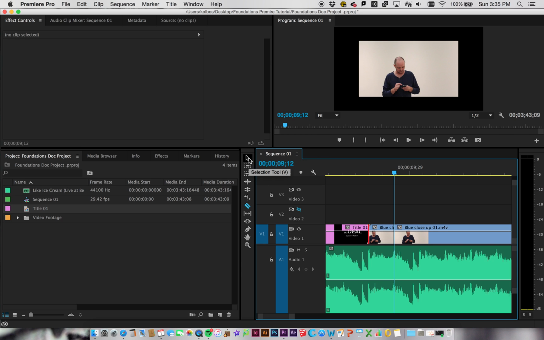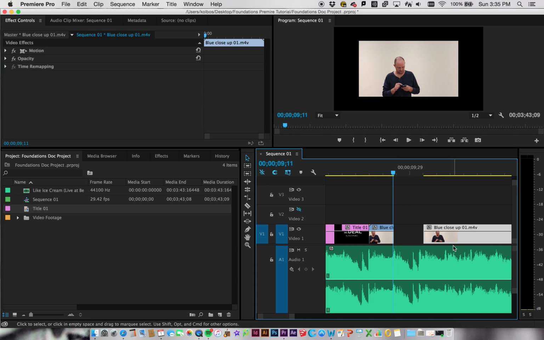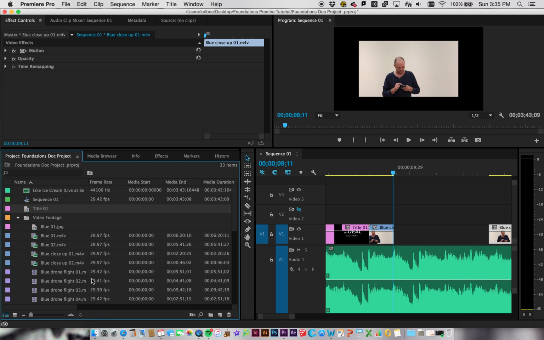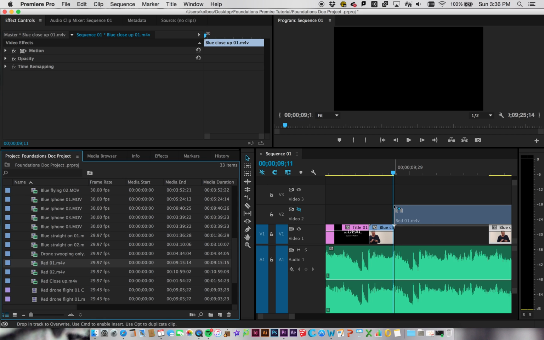I'll grab my selection tool again, the black arrow tool, and I'll just pull this thing over. So now if I look and see what happened, that's out of the way, and I could add another piece of footage in there. I could do some kind of fancy cross-cutting or back and forth types of stuff. So let's see, what can I grab here that would be fun? We'll grab this guy, put him in there.